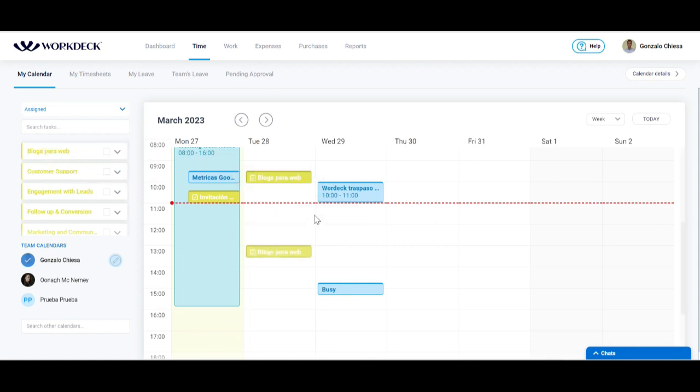As we mentioned in Tutorial 6, you can also select the working time through the timer. It is important to remember that any adjustments you make to your calendar will be synced to the Gantt. You can configure your calendar to view it by day, week, or month.